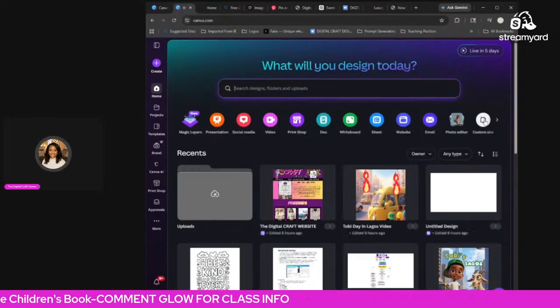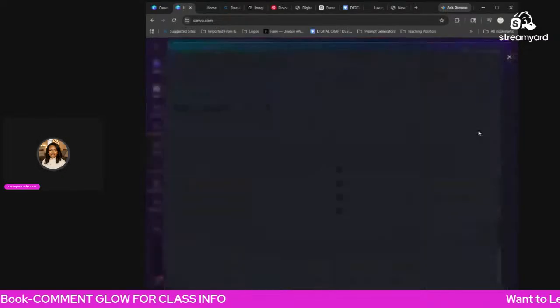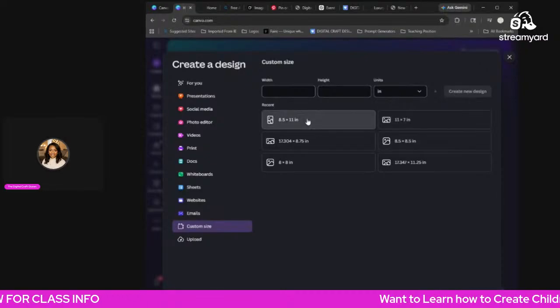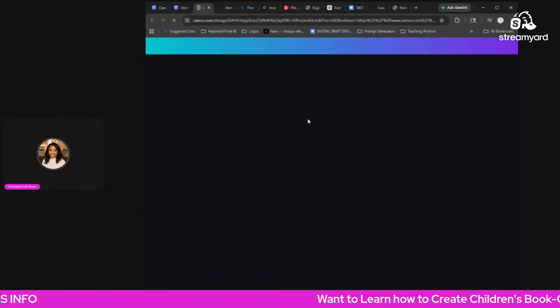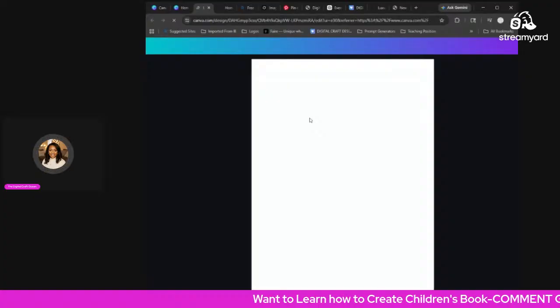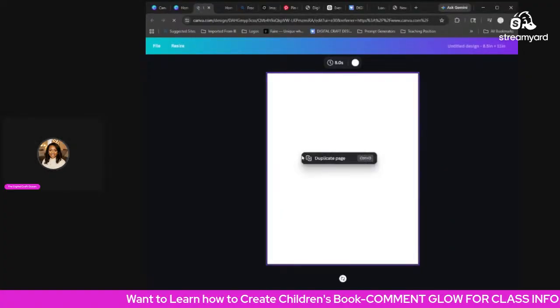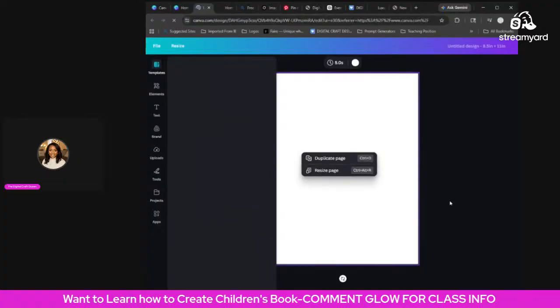All right, let me just quickly customize. Let's do 8.5 by 11. Let me show you how you can, here we go. Just click. All right, I'm gonna bring that flyer in. This is definitely for pro users.